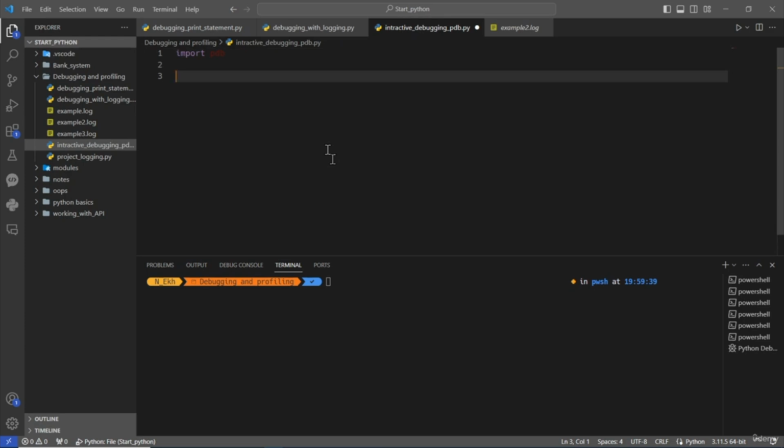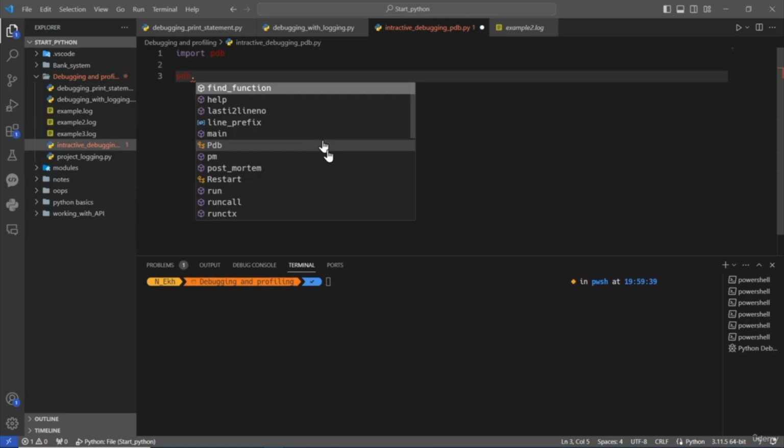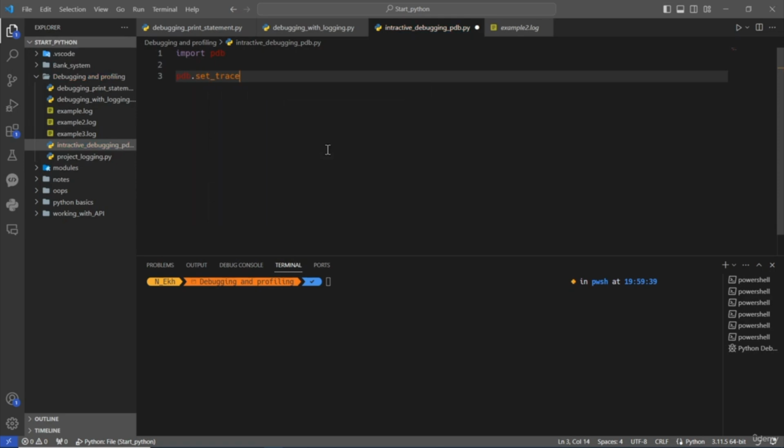So we have something called pdb.set_trace. Place this line at the point in your code where you want to start debugging. When the execution reaches that line, it will pause, and the interactive debugging will be activated. You may not understand what I am talking about right now.